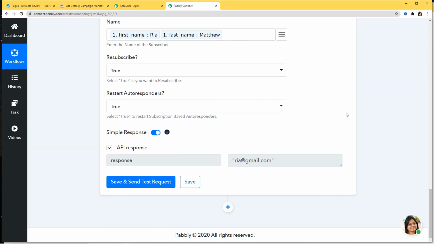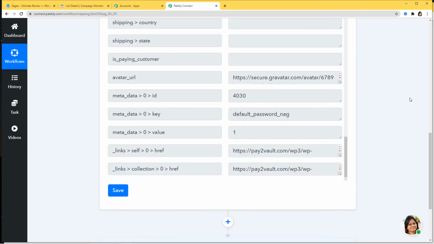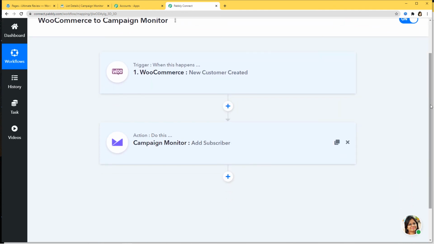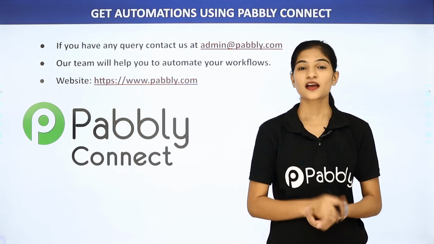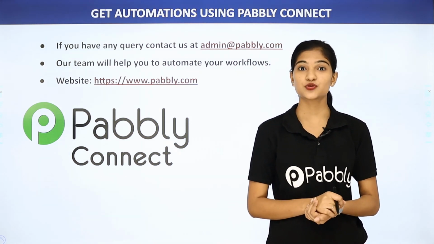Okay, so now let me show you what has happened in our example. I will just minimize this. Okay, so what has happened in our example is, first the information would have come from WooCommerce to Pabbly Connect, and then from Pabbly Connect it came to Campaign Monitor. So now every time a new customer is created in WooCommerce, a subscriber will be added in Campaign Monitor. So we have successfully integrated WooCommerce and Campaign Monitor using Pabbly Connect. Not just these two software applications, but you can integrate any software application using Pabbly Connect.